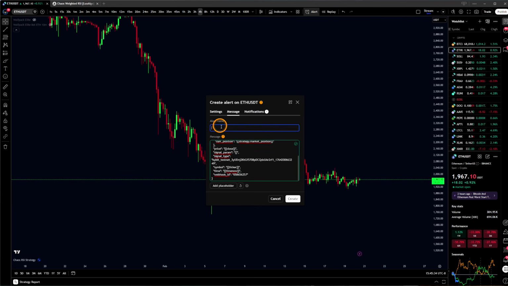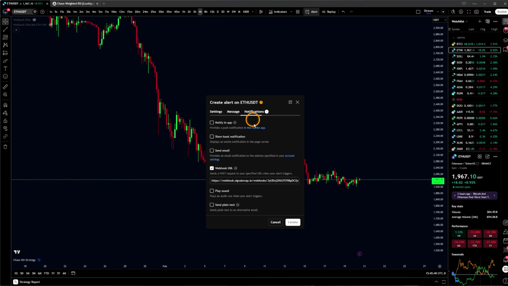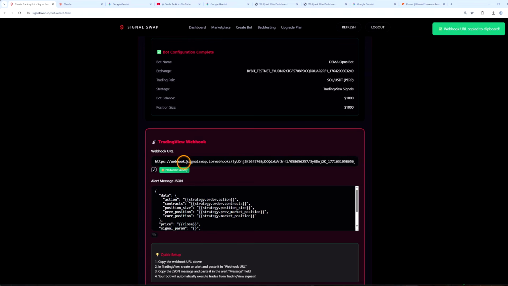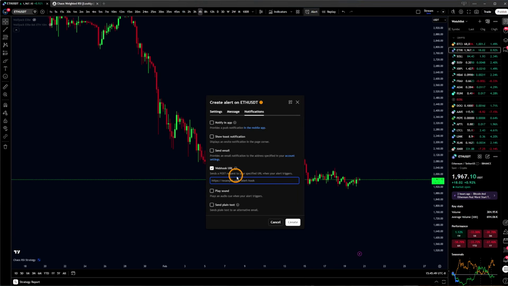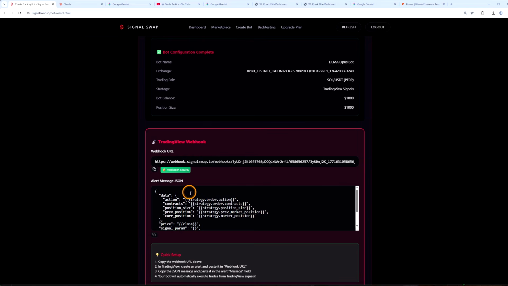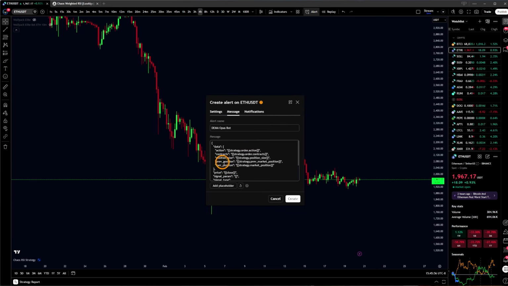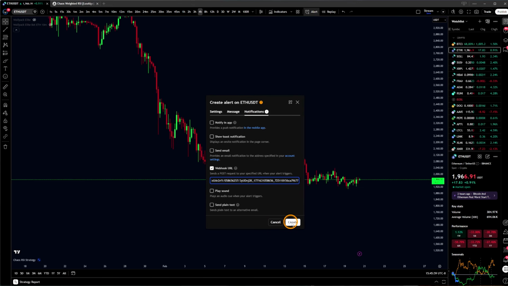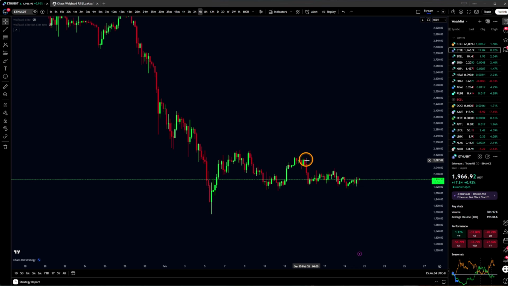And then we'll give this a name, the DEMA Opus bot. For notifications, we are going to select webhook URL. The webhook URL goes in the webhook slot, and the alert message goes right here on this page before the message. Once that's all configured, I can hit create. I'm not going to now because I haven't officially configured everything here. That's just a demo of how it's done.